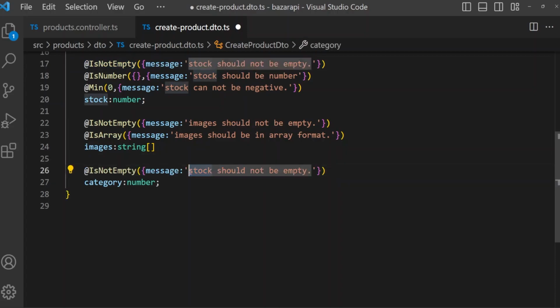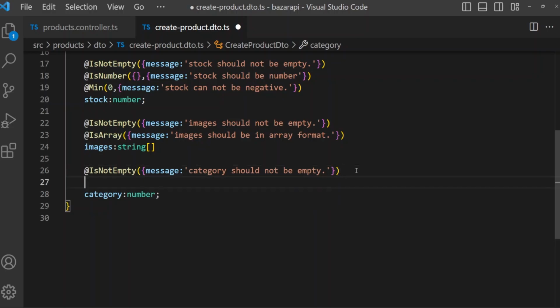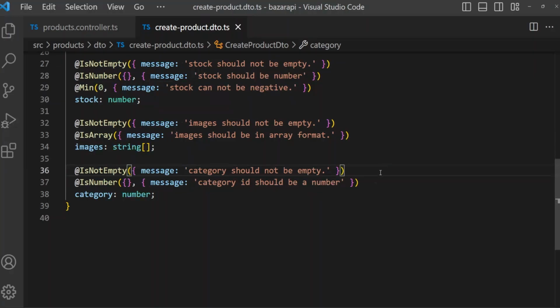Okay, now last one is category, and category is the same, IsNotEmpty, it cannot be empty. Message category should not be empty. Now we will check is it number or not. We don't need category name or title, we need category ID, and ID is number. So category ID should be a number. Okay, and save this.